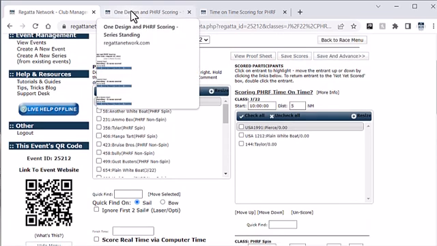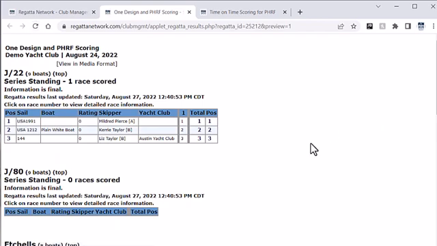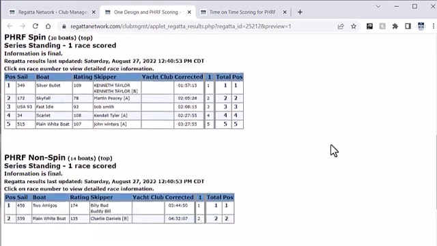As soon as you've saved your scores, you can preview the scores. So there's the J22 fleet, and here are your handicap fleets. They'll show the corrected time as long as, I think, less than 3 races have been scored. Once it goes past 3 races, it stops showing the corrected time.